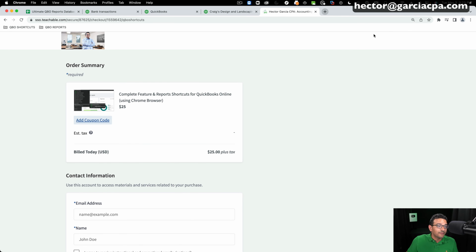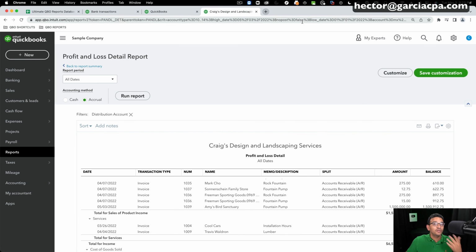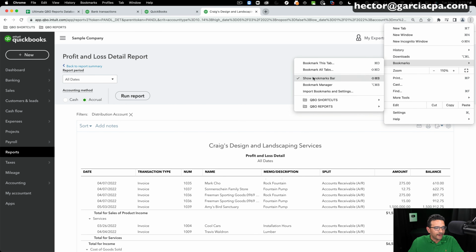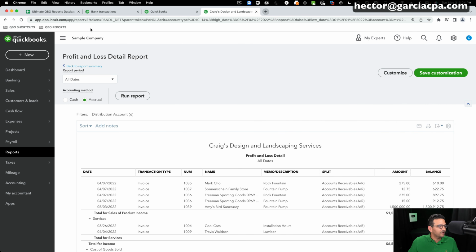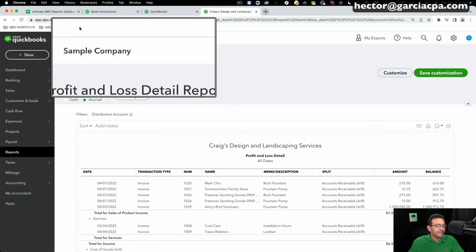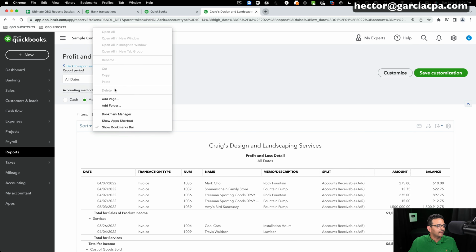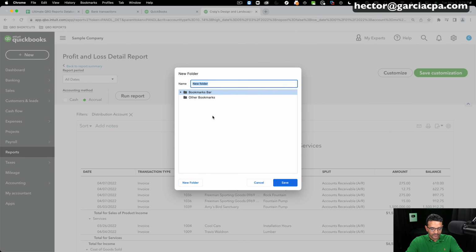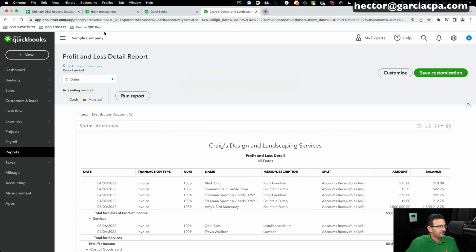However, you actually don't need to buy anything. You can build this yourself. It's actually not that difficult. The way you would build this yourself is you would go to bookmarks and go to show bookmarks. You've got to turn on your bookmarks, and then you put your mouse somewhere in the blank space right before your URL. You right click and click on add folder, and you can call this custom QBO bookmarks, and then press enter. So now you have your own folder.